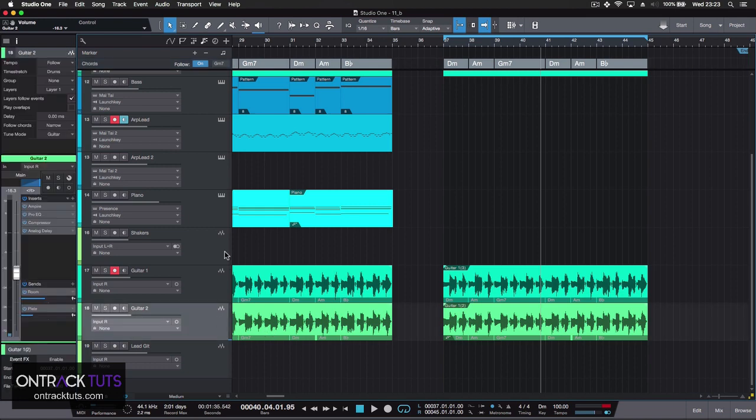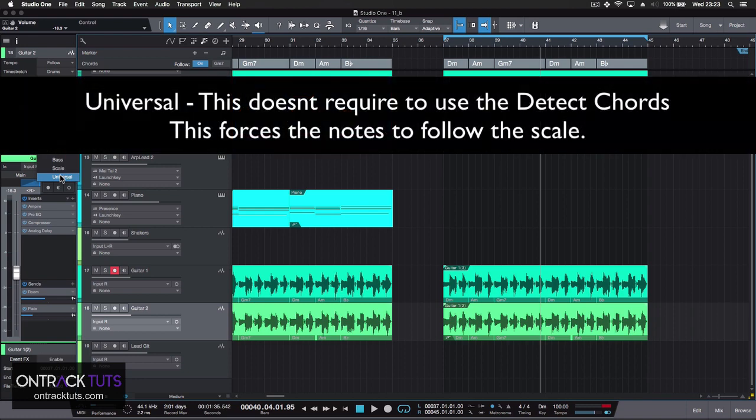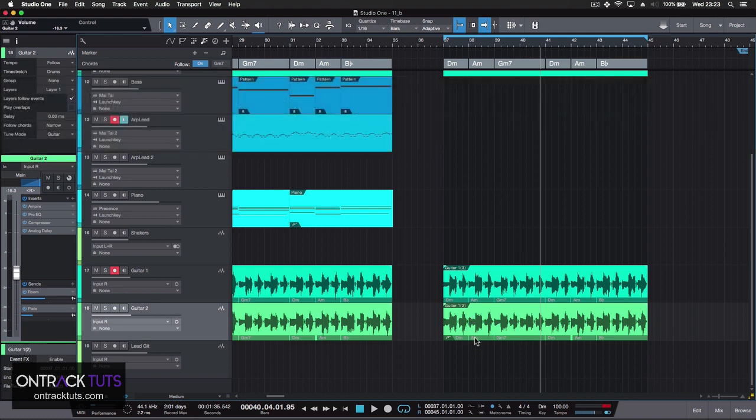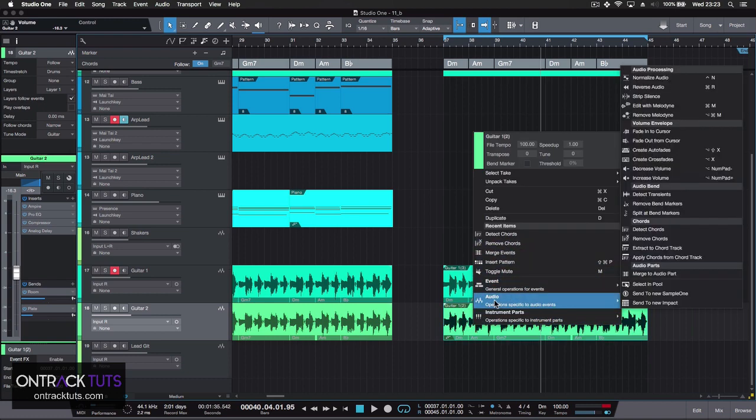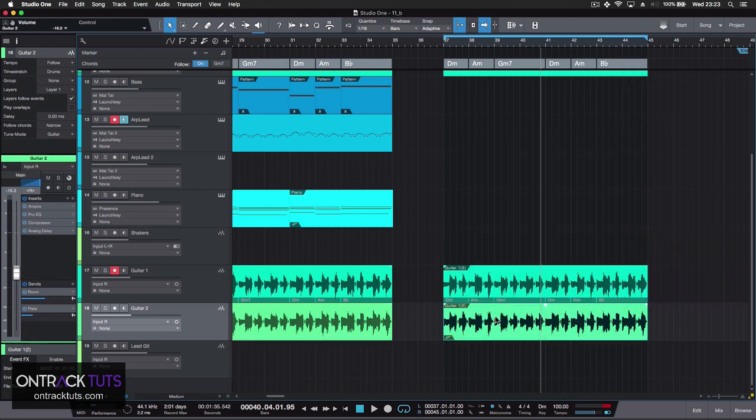And the other option with the follow mode is universal. Now, with universal, this doesn't require the chords to be detected on the audio part. You can force notes to the scale notes in the chord. Now, let me show you this. I'm going to right click on this part and say remove chords. So that's under audio and remove chords. So we have no idea what these chords are, but we want to force this to follow the chord track. So let's do something here. Let's first play through. Let's just turn the follow mode off.